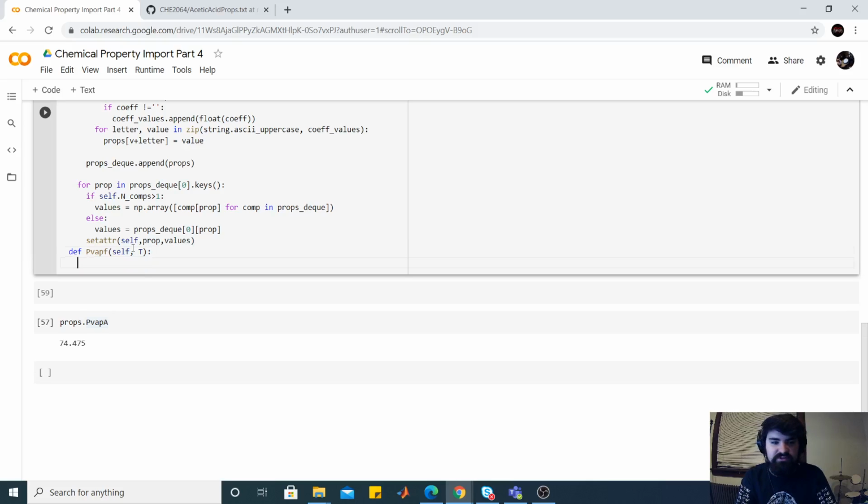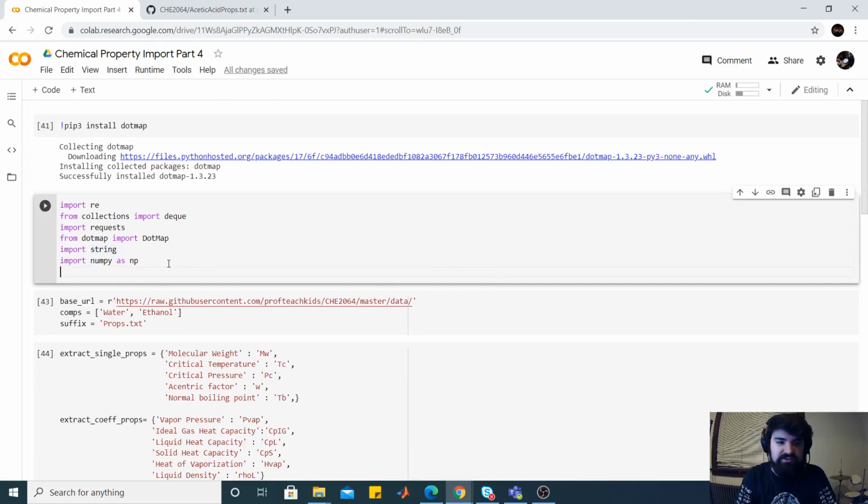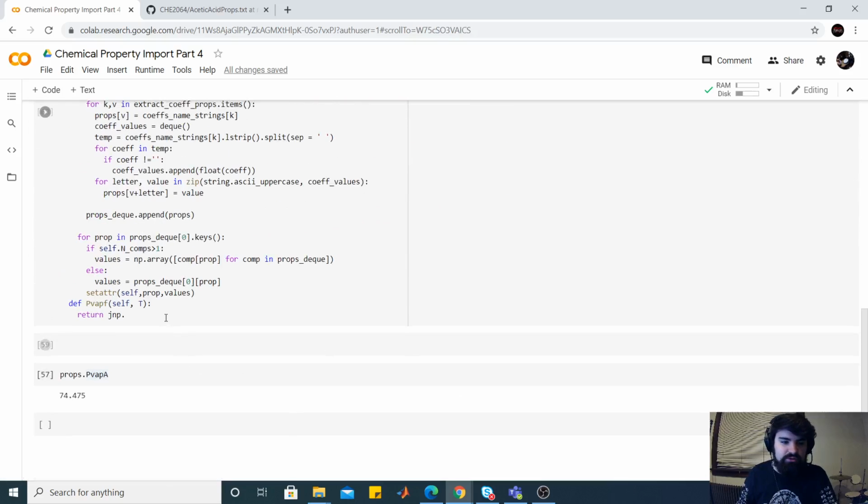And so for this function, going to return JNP. And before I continue, this is Jax's numpy. It's just a new, faster version of numpy for certain types of operations. So we are importing jax.numpy as JNP. Sorry, I should run that. Cool beans.